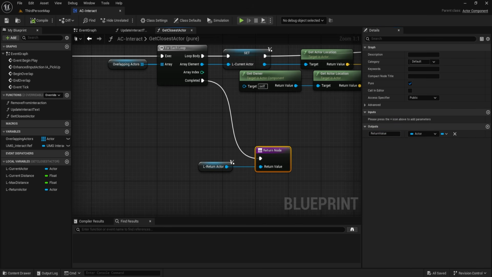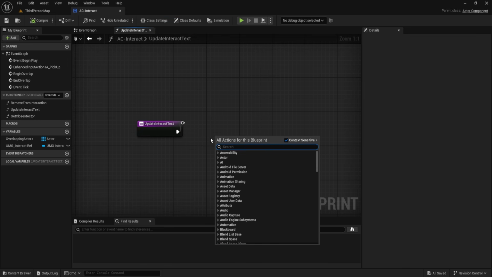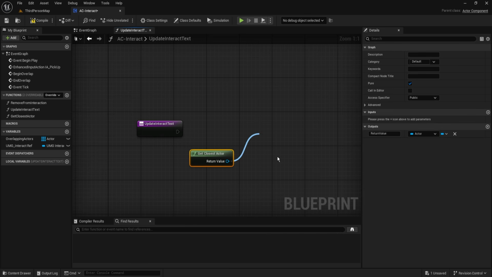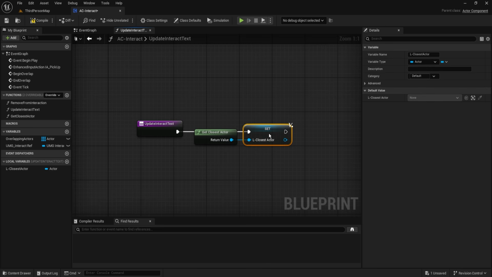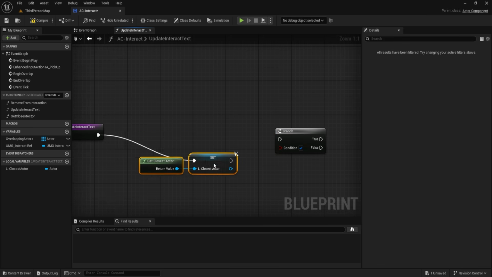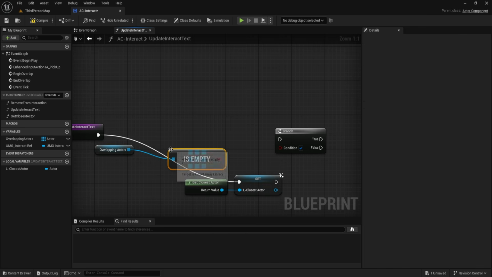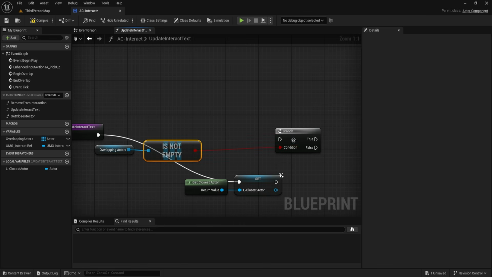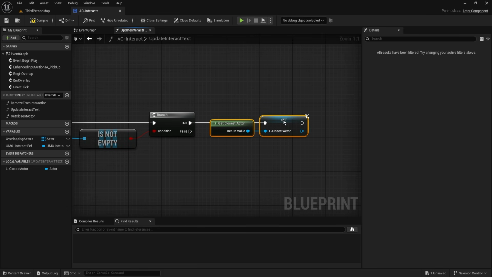So now we can move on to our update interact. So close this, and we're going to say get closest actor. I'm going to promote this to a variable, and this will be called closest actor. And we just do this to avoid having to do it 10 times. And the next check is, well, actually before doing this, we can just say, is overlapping actors empty? We'll use is not empty. If it is not empty, then we have something we need to check. So we will then use true and say this is the closest actor.